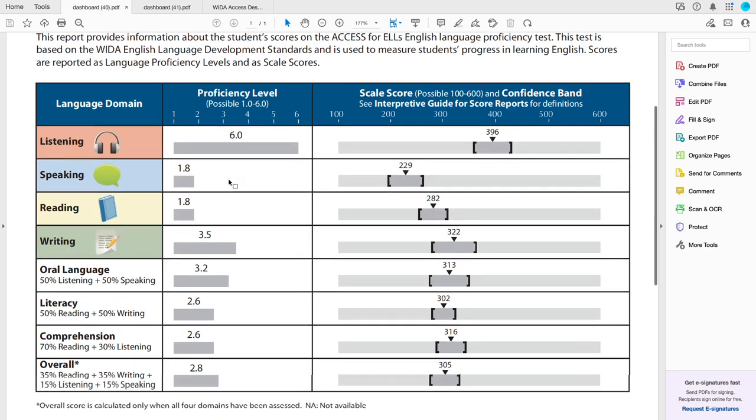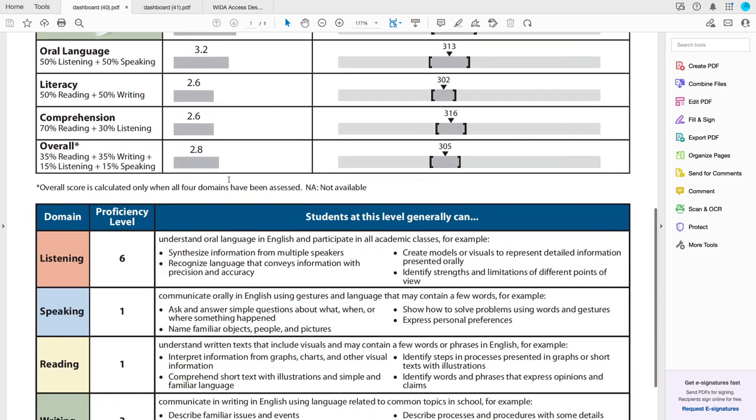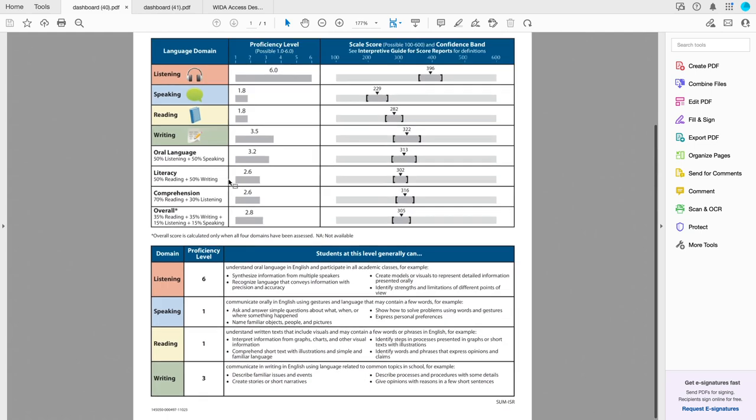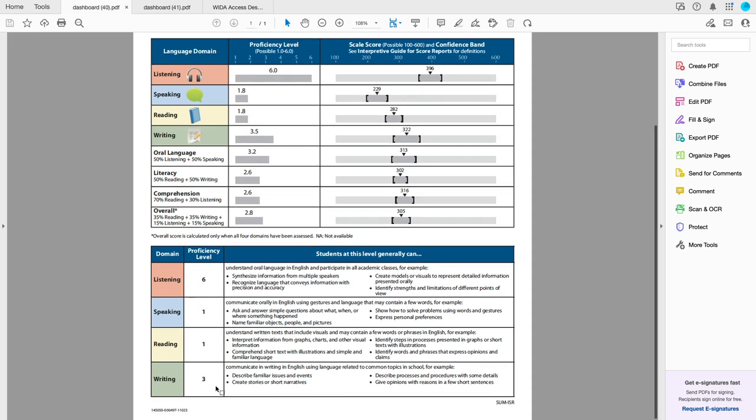How can I use that? And so that's why I want to dive into theirs just a little bit more. And then down below, it says at that proficiency, here's some things that they should be able to do. So he's completely proficient in listening. When you speak to him in English, he gets all of that information. But he is lower in these areas.